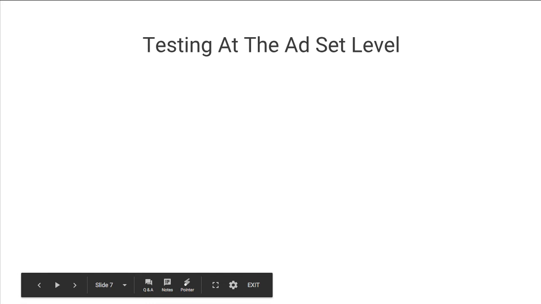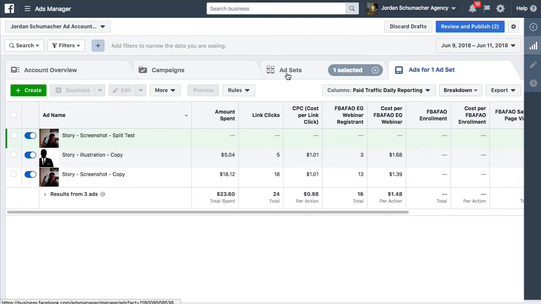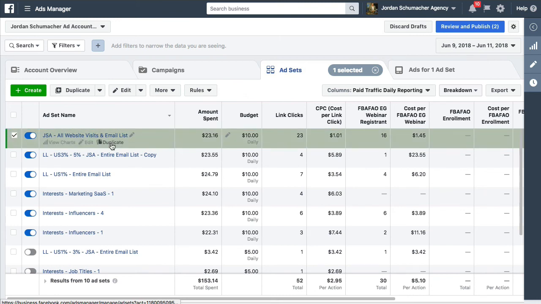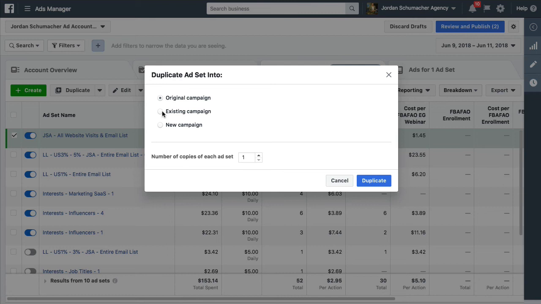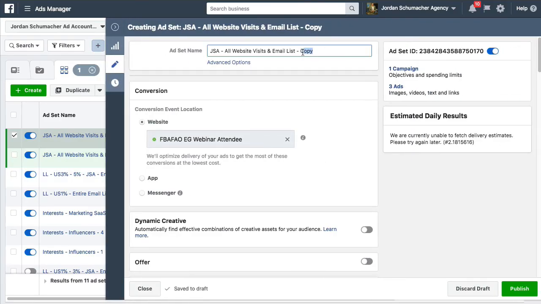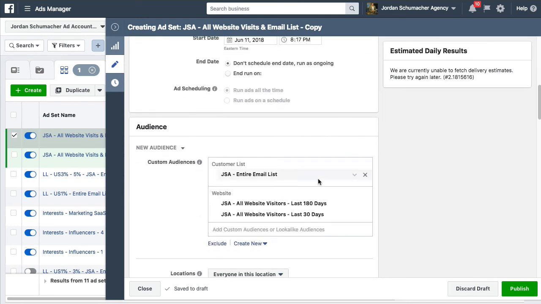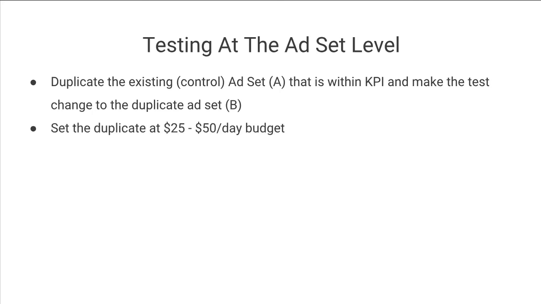Now, if you're testing changes at the ad set level, the correct way to test all changes at the ad set level, with the exception of placements like I mentioned, is to simply go into the ad set and duplicate the existing ad set. So go ahead, duplicate the ad set in the same campaign. We can just duplicate it and call it split test. And then you can go in and make whatever changes you want to split test.